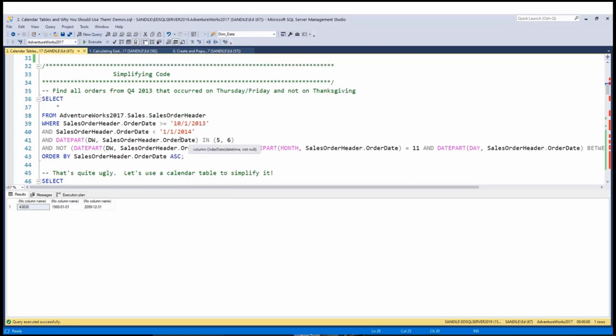Here are some real world examples of things you might do at some point, and you've made them scarier than they need to be, where you can simplify. So here, I want to get all the orders from a certain quarter in a certain year on Thursday and Friday that are not in Thanksgiving. This may sound kind of esoteric, like why would anybody do that? But if you're familiar with analytics and reporting, people are constantly asking questions that get complicated because they want to solve complicated problems. Complicated problems involve complicated solutions.